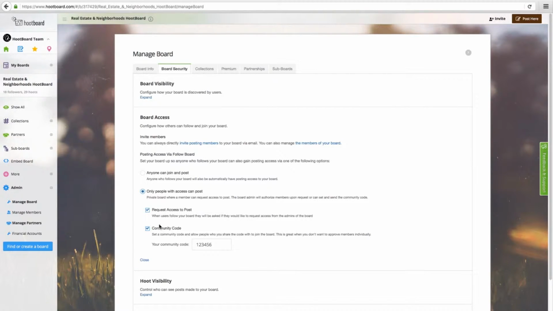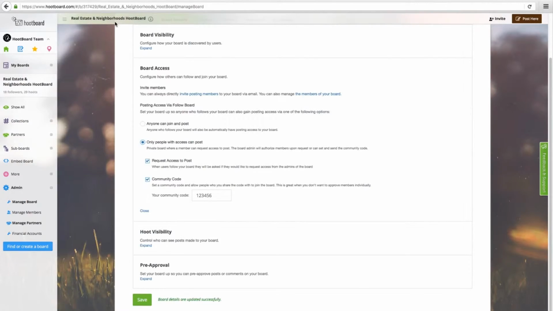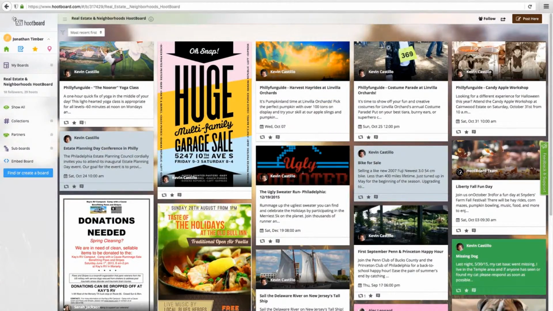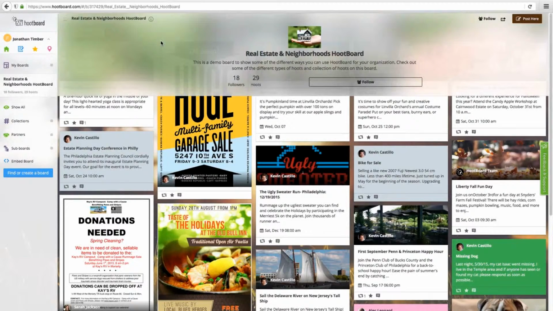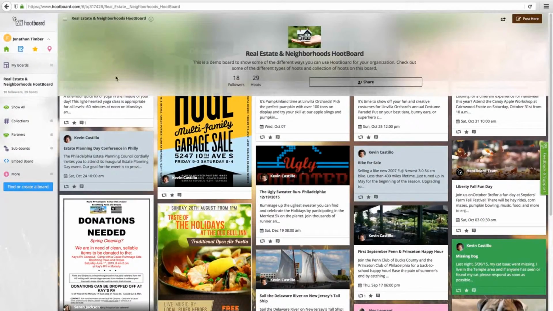So to show you what this would look like, if your board was set to only people with access can post, I'm going to go to the same board but as a different user, and now that I'm on this board, I'm going to click on follow, and because it's set to only people with access can post and the community code, once they click on follow, they will have the option to either request access to post, or they can enter the community code to be able to start posting right away. So I'm going to go ahead and enter that community code. Once that's added, I now have posting access to this board.